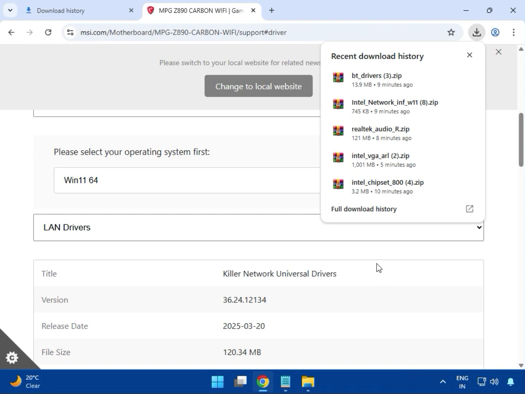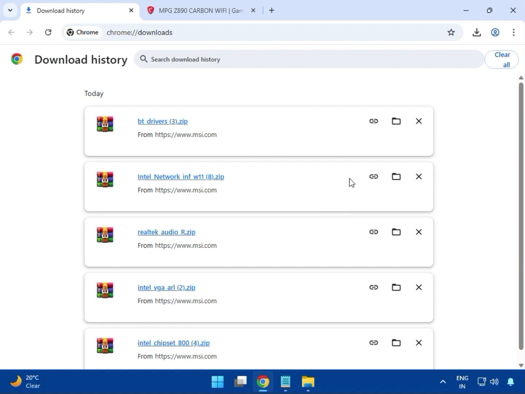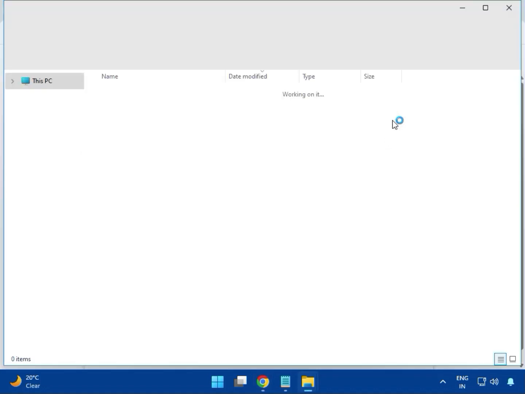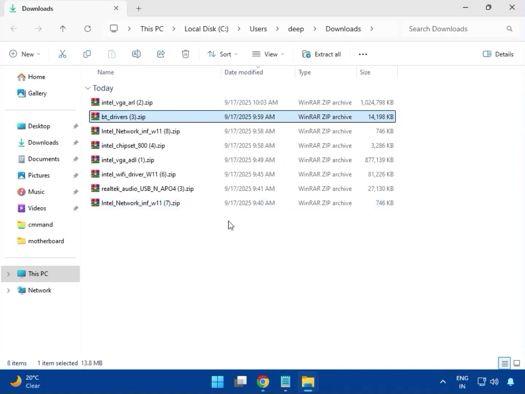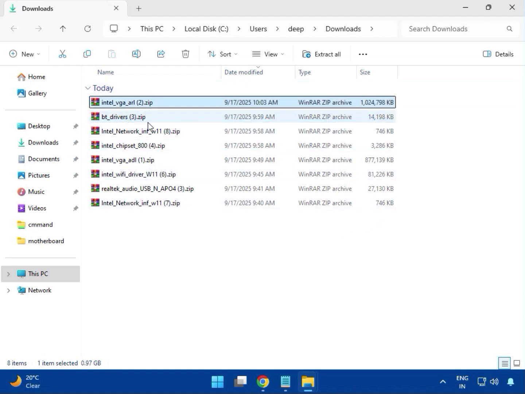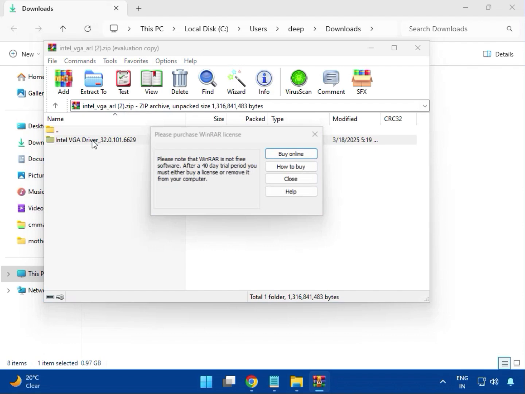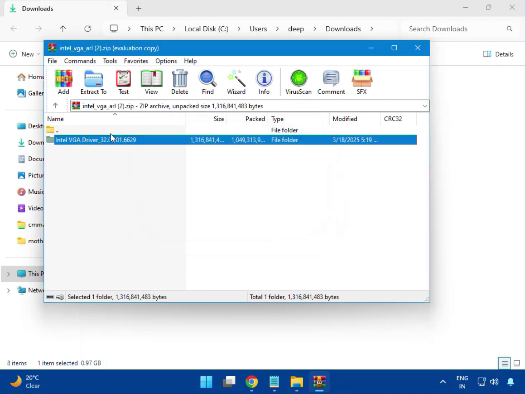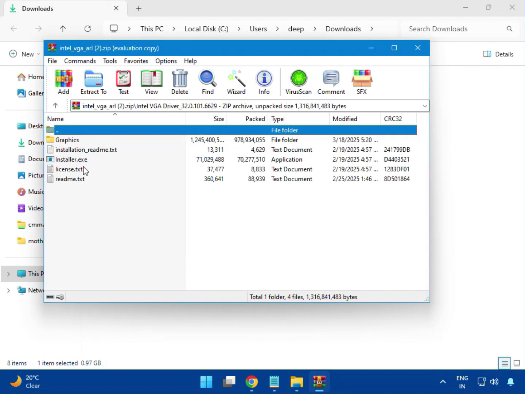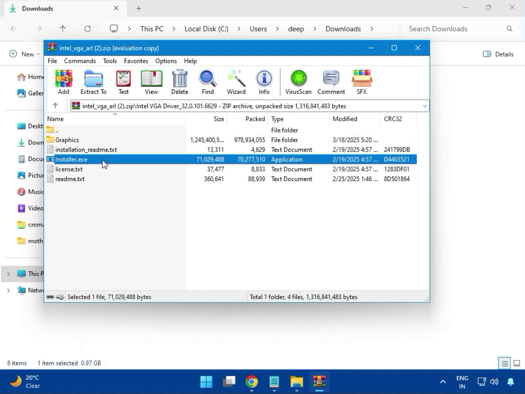So guys, this is completed. Then click on the download folder and go to the location where it is downloading. So this location is completed. I will show you the installation one by one. First the VGA driver, double click to open. This is the Intel VGA driver and this is the installer. You just double click.